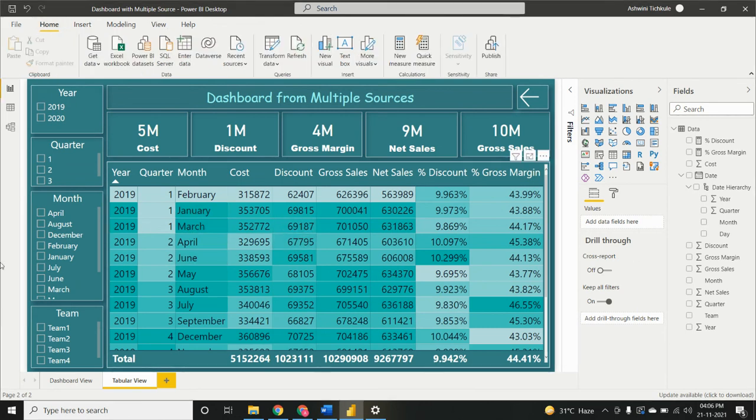And after doing my project, I published it on the Power BI service, so we can learn it further.